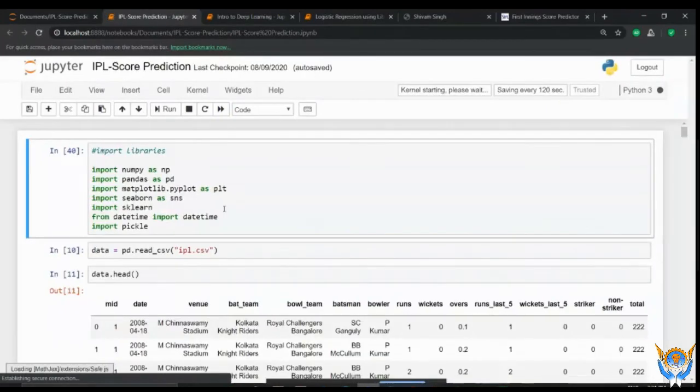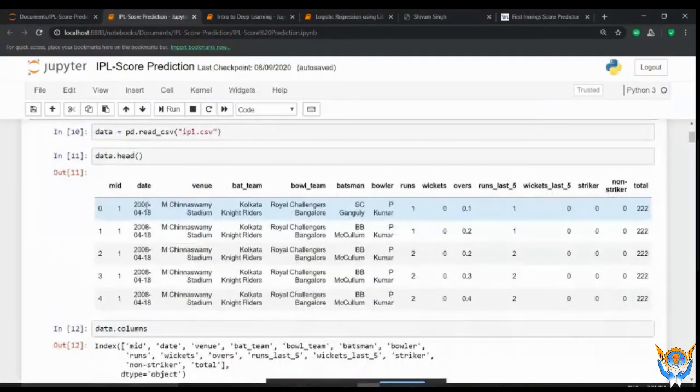So this is your CSV file. This CSV file is quite excellent. Basically it contains data from 2008, from the very first match. If you remember, I am very fond of cricket, so I remember this match. The first match was between Kolkata Knight Riders and Royal Challengers Bangalore. At the very first point of time, Saurav Ganguly is on strike, and Praveen Kumar is the bowler who bowls the very first ball of this IPL.